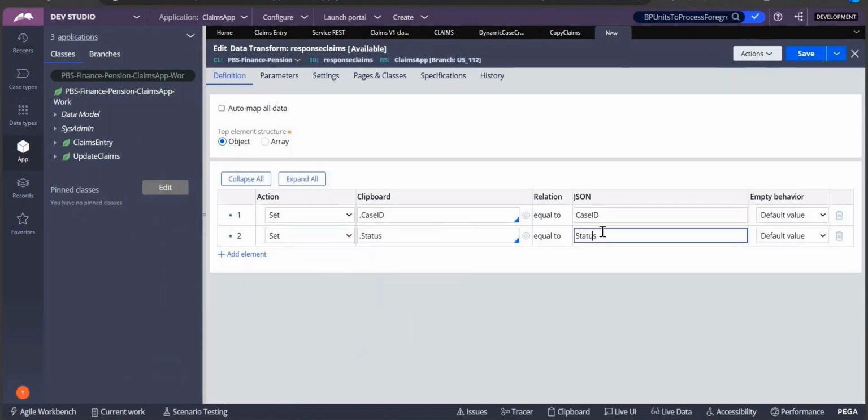Okay, so sometimes your JSON will have something else, like instead of status it will have some result. If JSON is coming like this in the external application, like result and case ID, but in your internal application those values are something like pyID and status, then you need to add them manually if your JSON attributes are different. But if you want everything to be the same, then you can select auto map, and it will directly auto map it. But most of the time we make sure that both are similar.